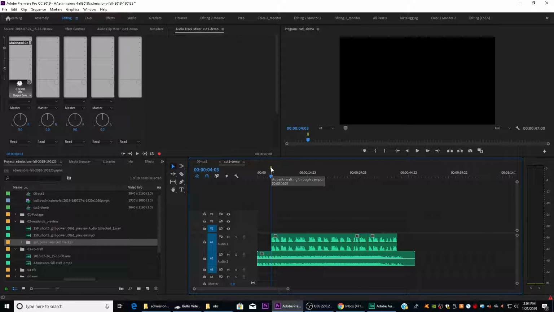Now when I hover over this marker, I can see that students walking through campus notation, and I know exactly what to put in there. I can go find it in my footage folder and drag it in.